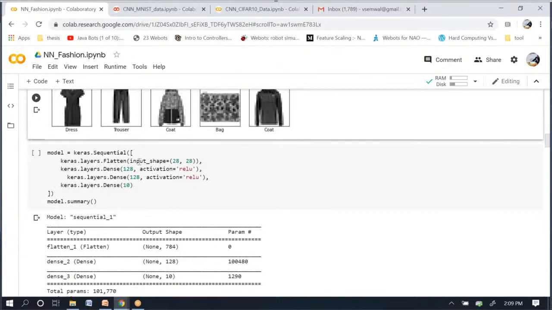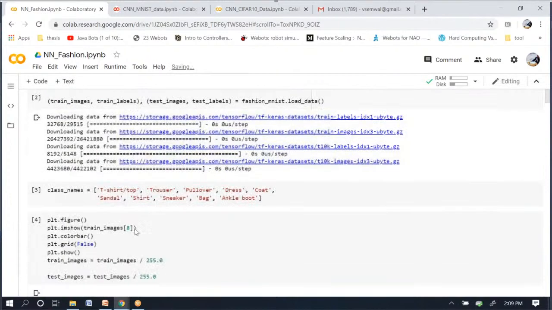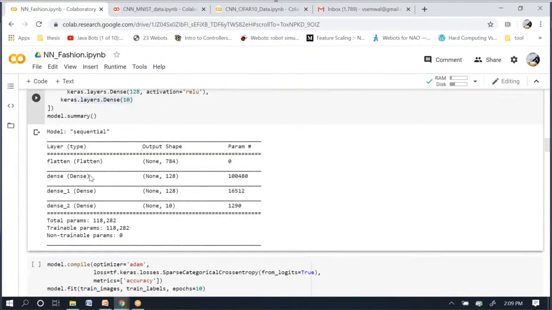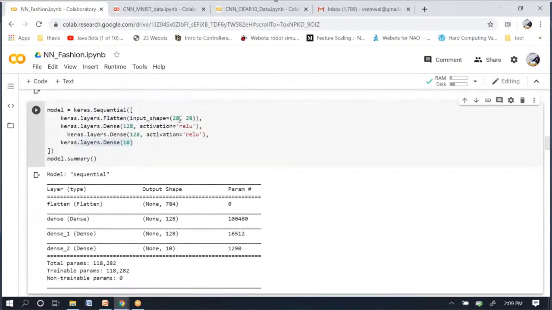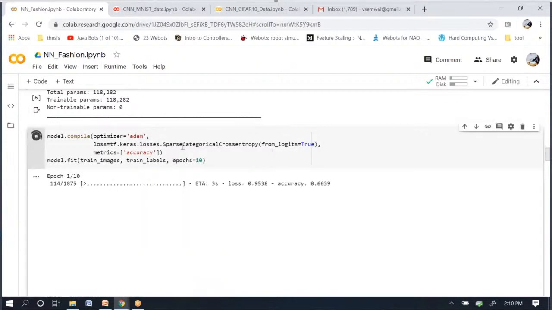Then you can go for a simple neural network or your convolutional neural network. You require layer 1, flatten, with image size 28x28. Then in the first layer you apply 128 neurons with ReLU activation. In the second layer you apply 128 neurons with ReLU. And in the final layer I'm applying only 10 neurons, because 10 different classes are there. So this is the case of a simple neural network. The model summary shows the flatten layer, then 128 units, and the total number of parameters learned is 118,282.